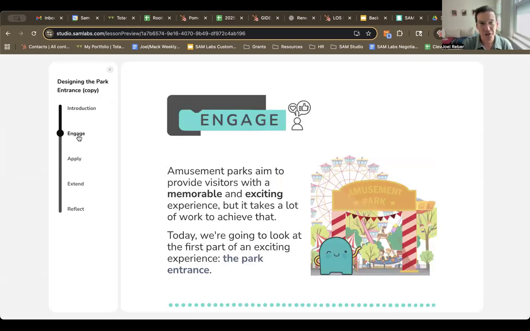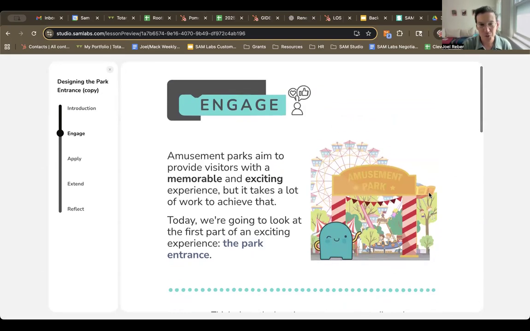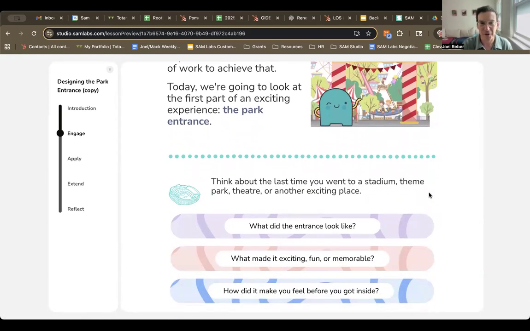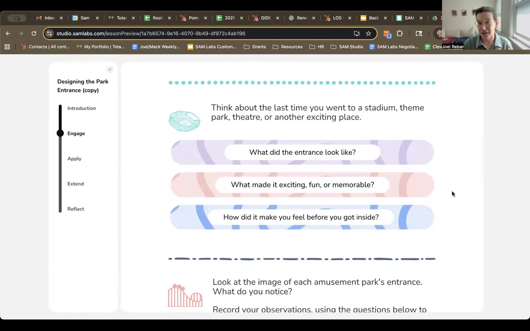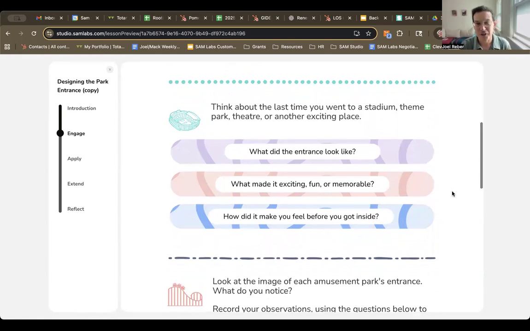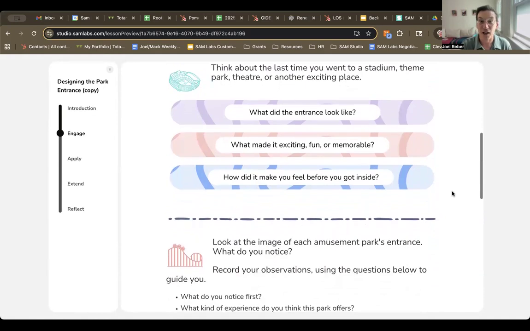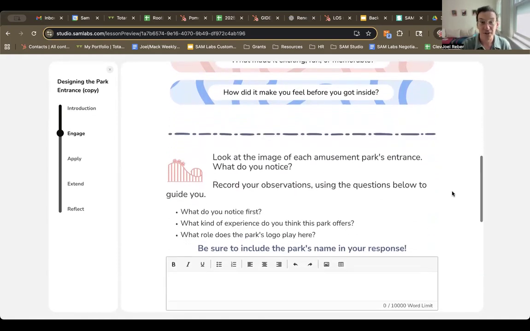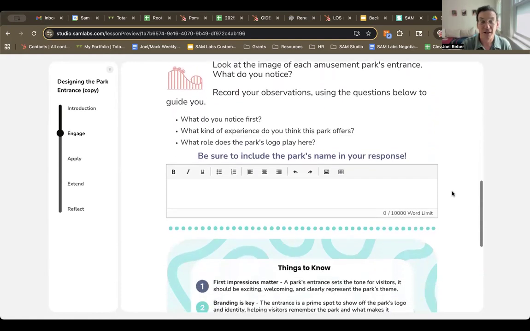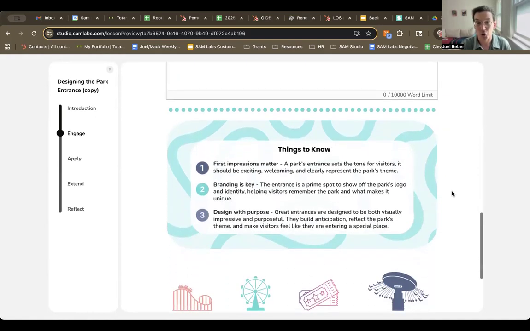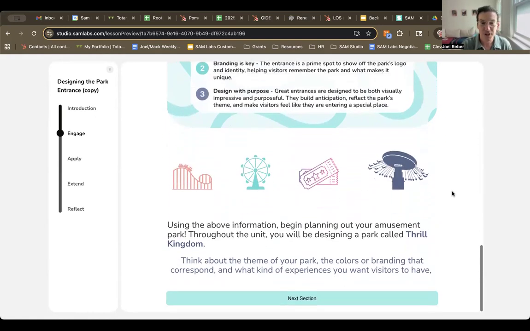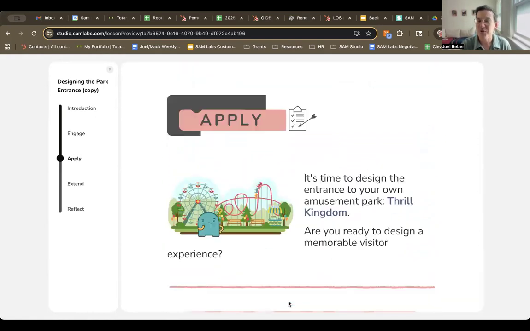So after that introduction, students will begin with the engage, learning more about amusement parks and taking a look specifically at the park entrance. They're going to think about a time they went to or perhaps saw in a movie a stadium, theme park, theater, or other exciting place and what it looked like. And then there's going to be some images in the slide deck to look at different amusement park entrances, and they will record what they notice. Some things to know, some things to read. It's a bit more heavy on the reading since this is a 5th grade lesson.